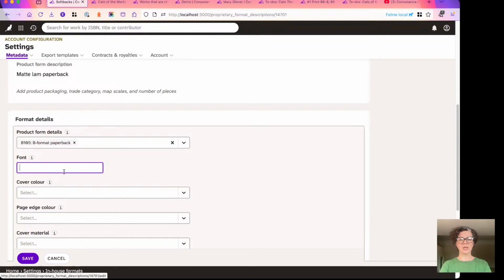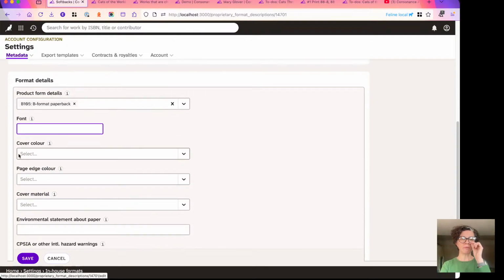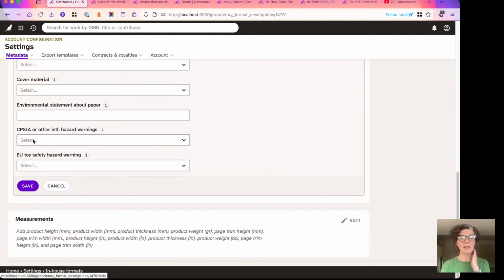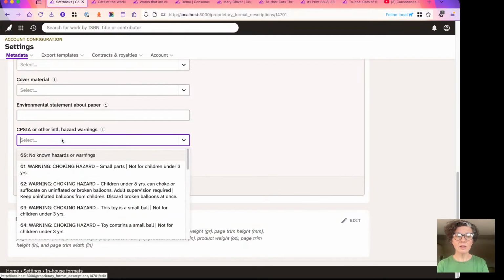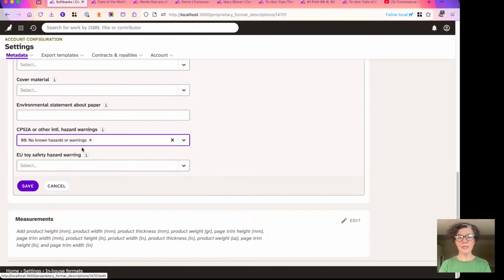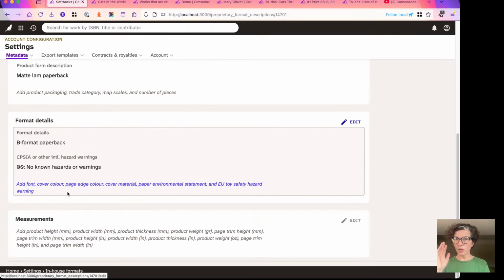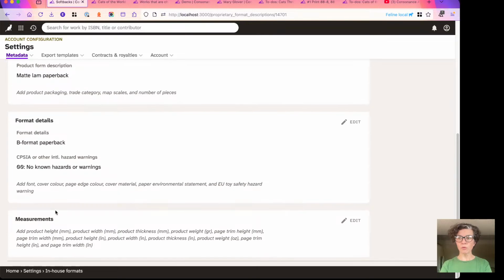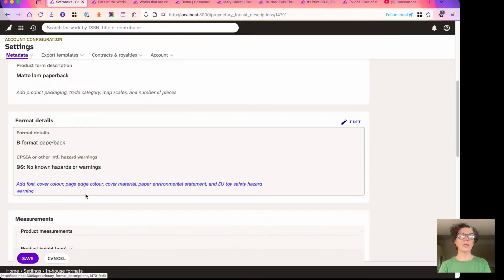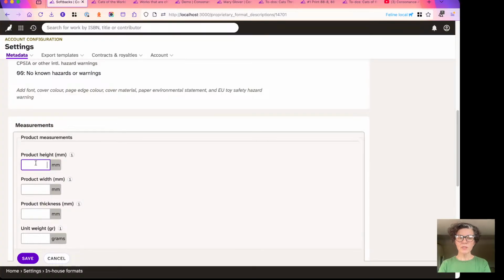Onyx notes. I don't think we can say font. I don't think we can say cover colour at this level. We can certainly start to add in the sorts of hazard warnings that we would say. And for a paperback, I'm going to be able to say that there's no known hazards. So that's great. Even when there's no data, sometimes sending particular data like this is meaningful. I'm saying this paperback, we don't know of any hazards, we don't want to communicate any warnings, and that is valuable in itself.